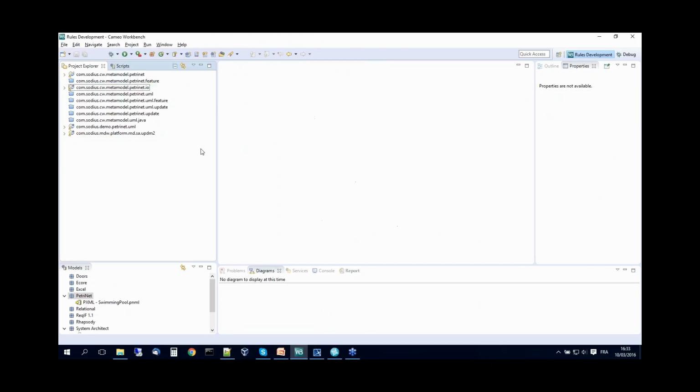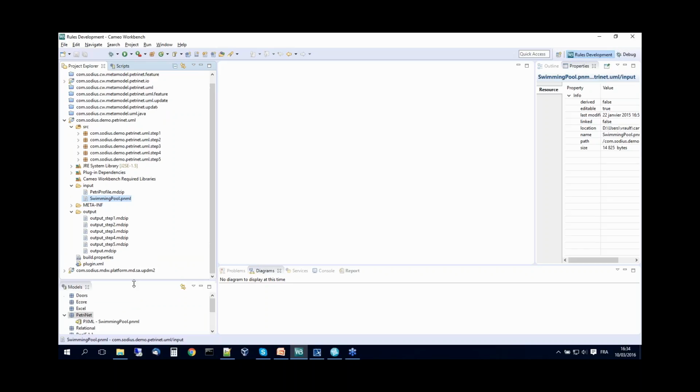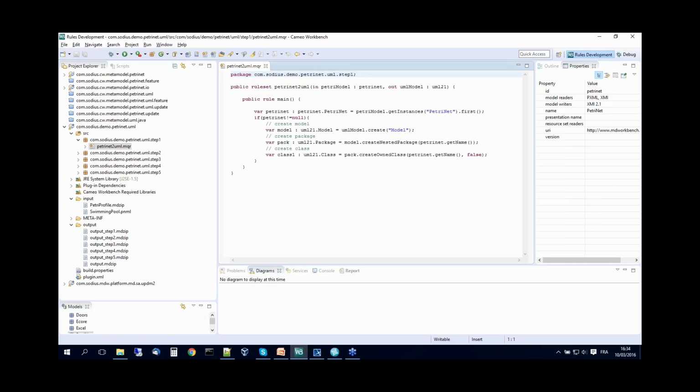So I close everything, and what I have is that I've created projects here that do the transformation. I have some input model, for example, my swimming pool, and I've made the transformation step by step, and I want to show you the steps. The first step is to declare the rule set and to create a main rule. The rule set will take in entry a Petri model, which is a PetriNet meta model, and we create an out UML model.